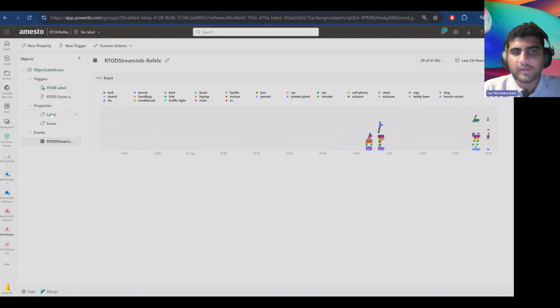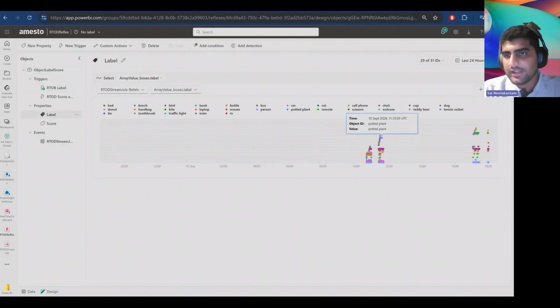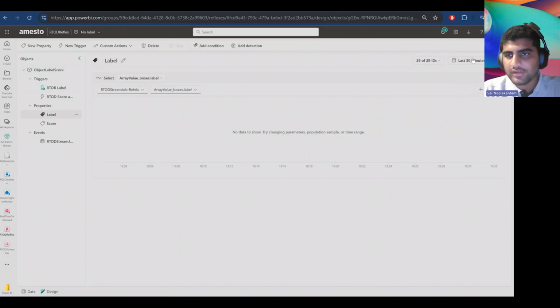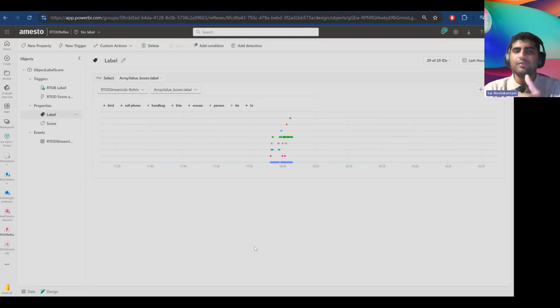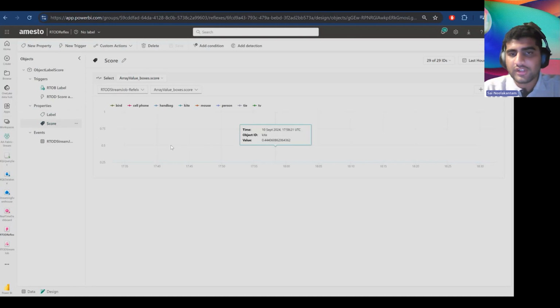So here we have different properties in terms of the last 30 minutes. In the last 1 hour, the different objects that were detected were TV, bird, person, and of course, we have to customize the model if we require any particular flagging of the objects, and also of the scores, to see what is the highest score of different objects.